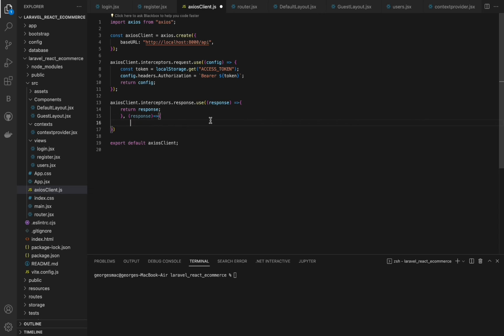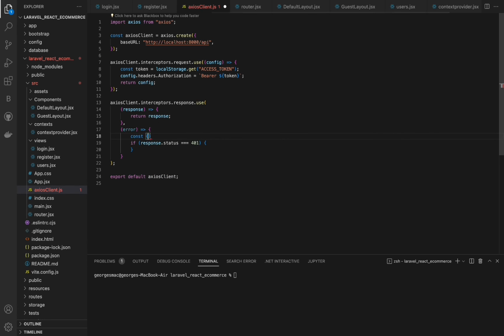But what happens when things don't go as planned? That's where Axios Client's response interceptor shines. It intercepts error responses and provides us with an opportunity to handle them gracefully, ensuring a seamless user experience even in the face of adversity.